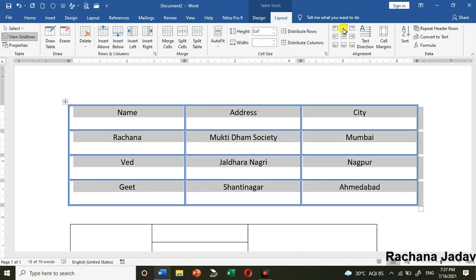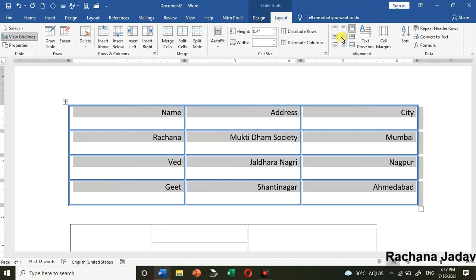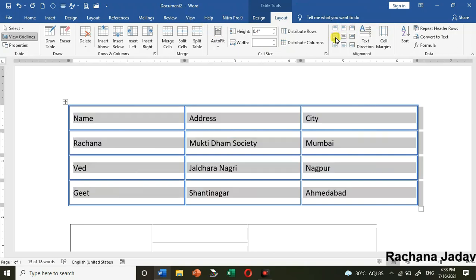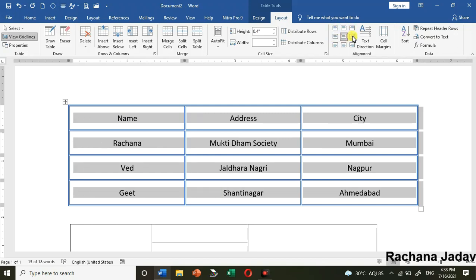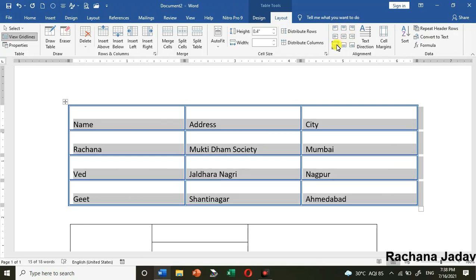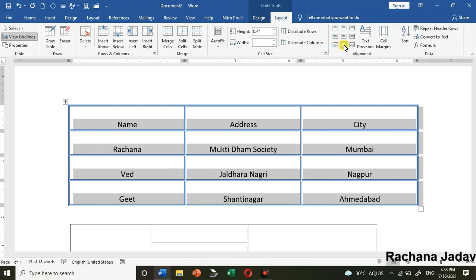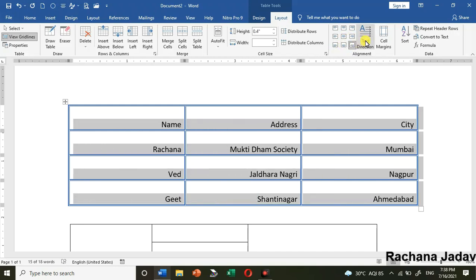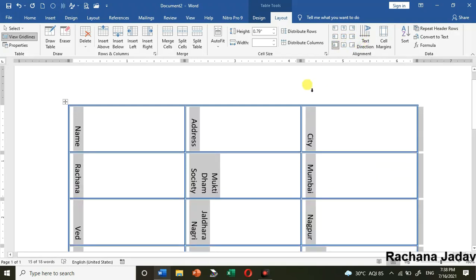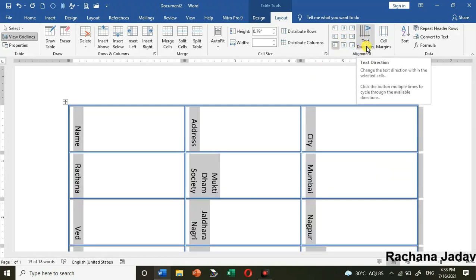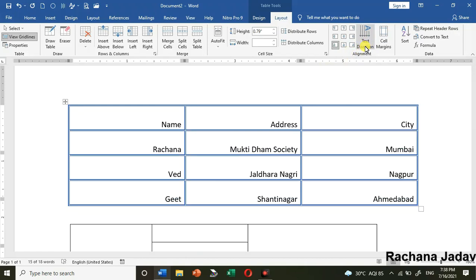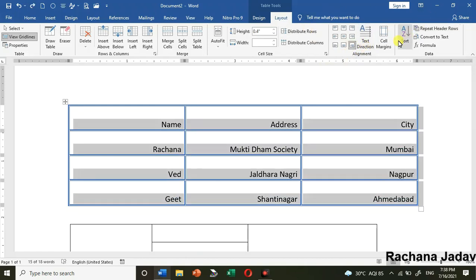You can see here, this came to the center. This is top. Okay, now top left, top center and top right. Now this is center right, that is, middle. You can see here center left, center middle and center right. Then we have bottom left, bottom center and bottom right. Even you can change the direction. Yes, you can change the direction of the text also. So it is easy to change the text direction.